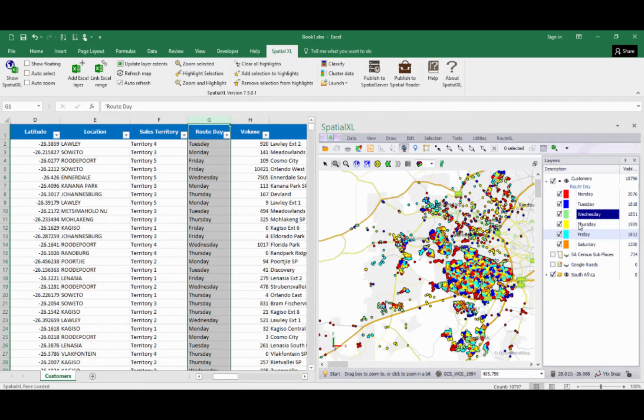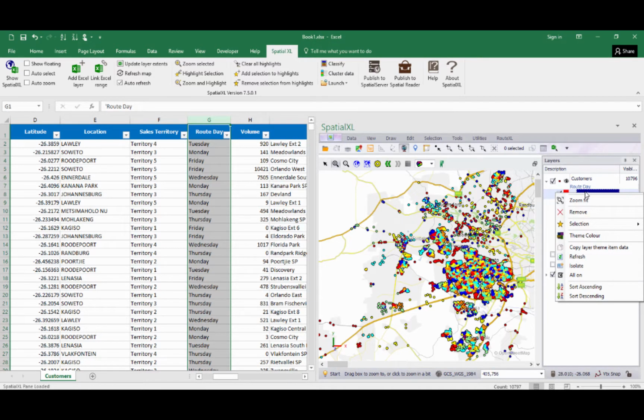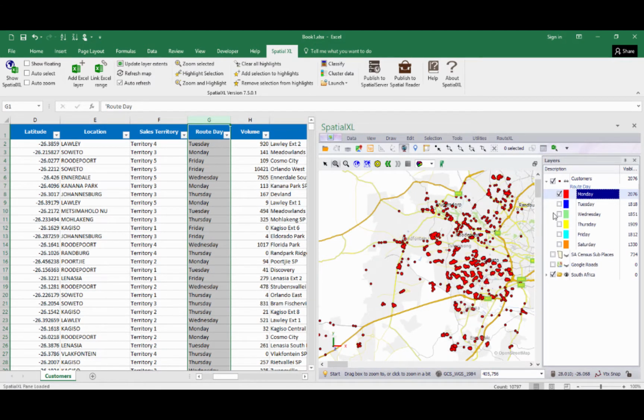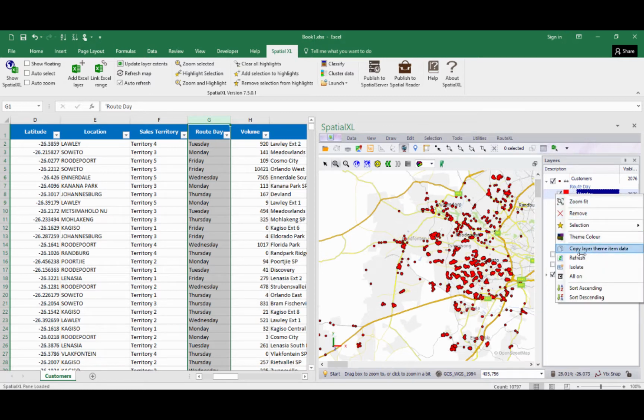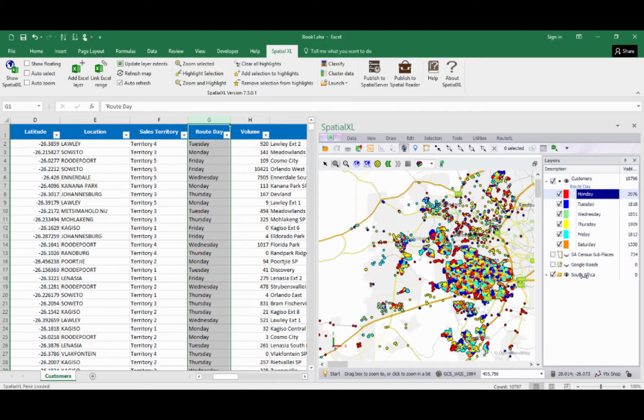If you have a number of values in your theme, you can right click on a value that you want to display or isolate. Let's say take Monday as an example. Right click on Monday and select Isolate, and this will tick all the other values off and only your Monday will display. This is very useful if you have a number of categories or values in your theme. And to switch them all on again, you can right click and tick All On.